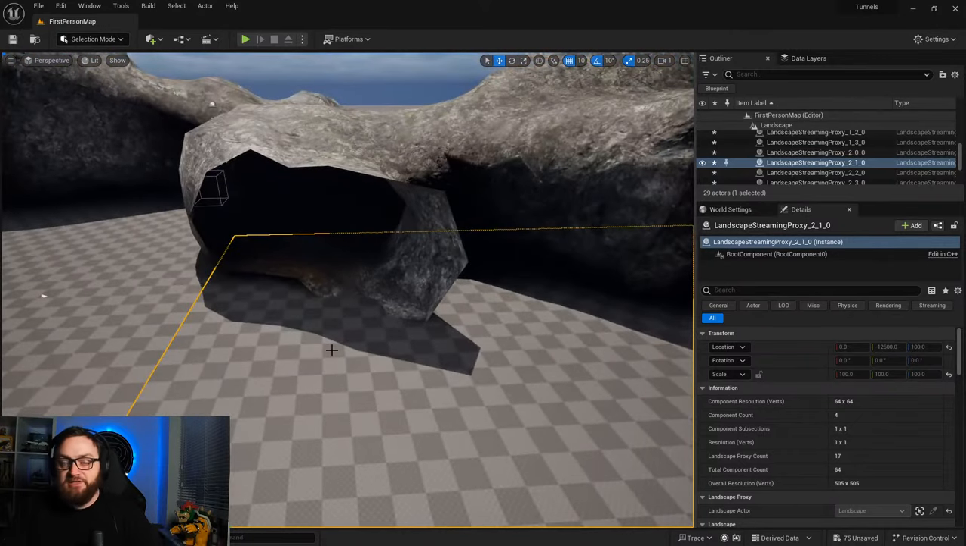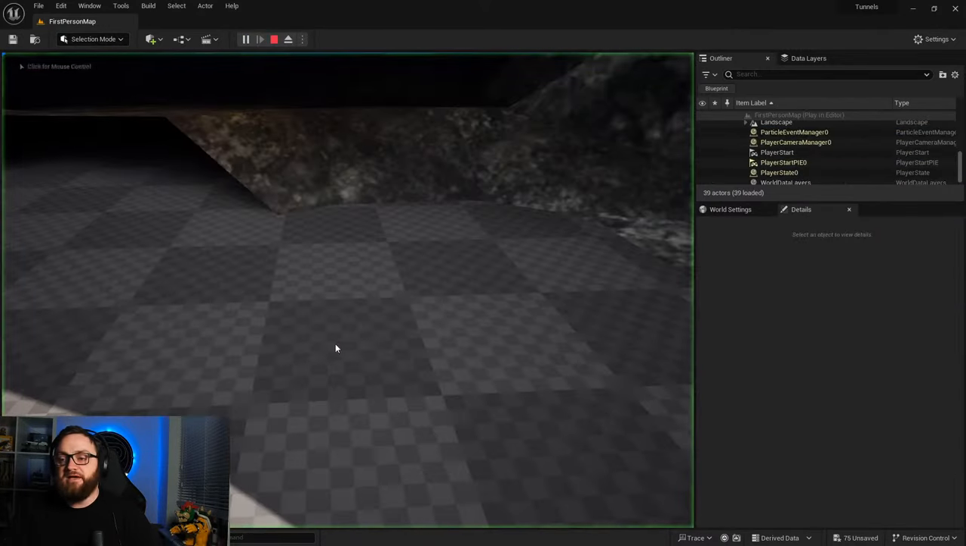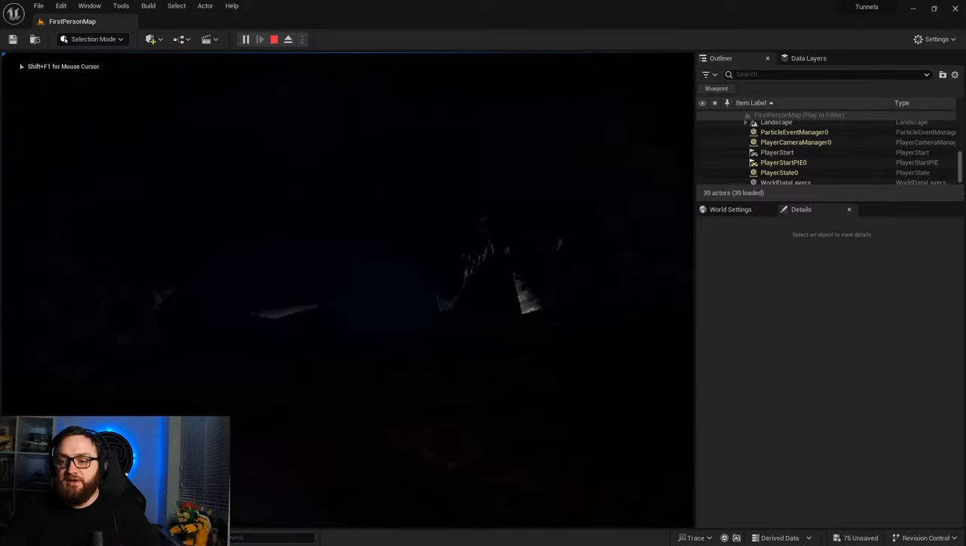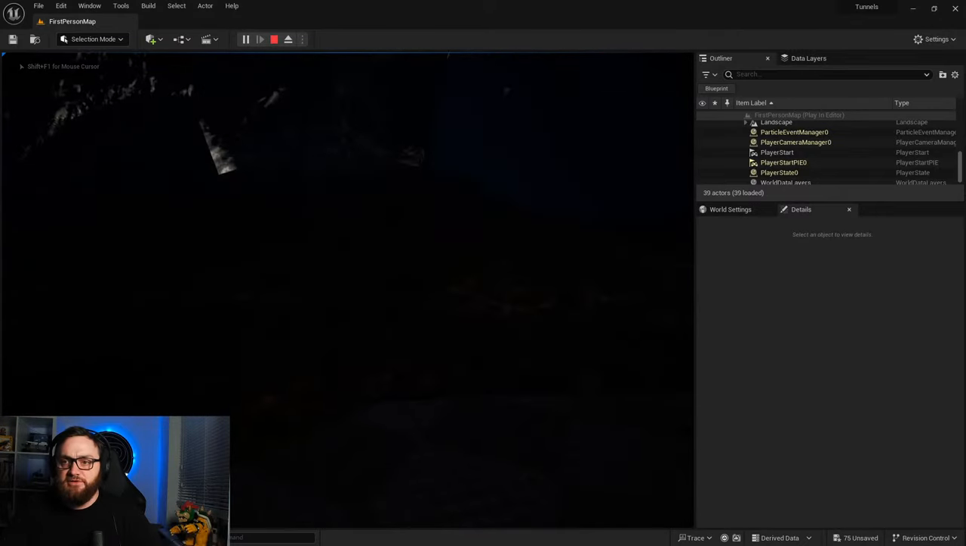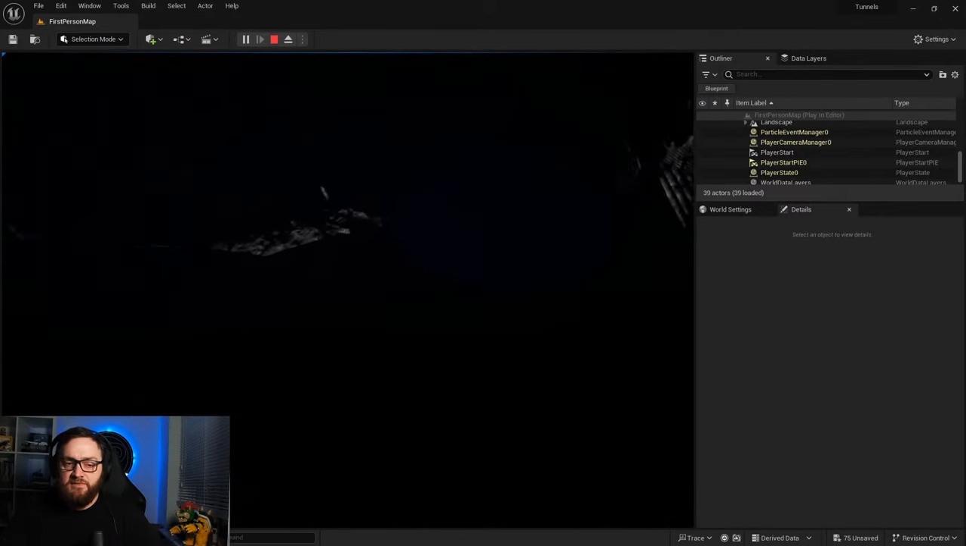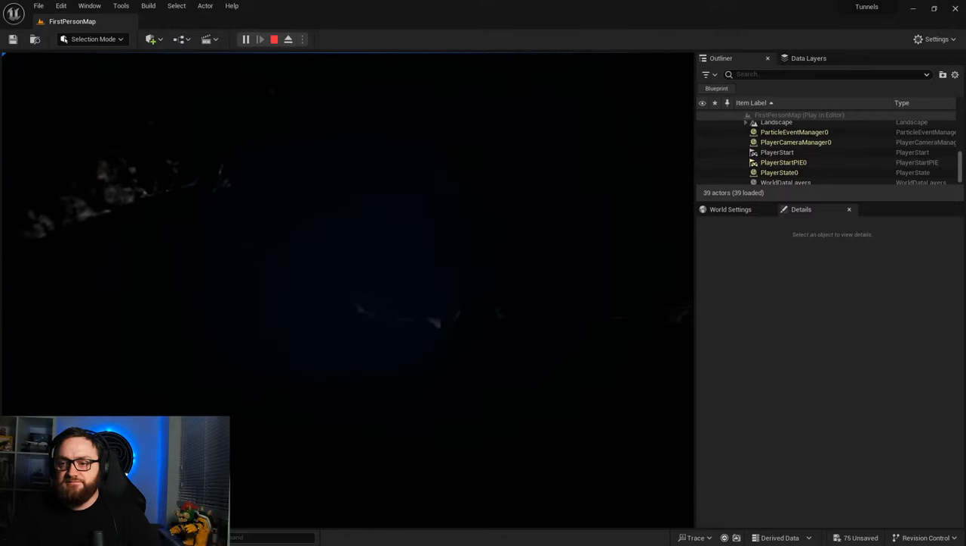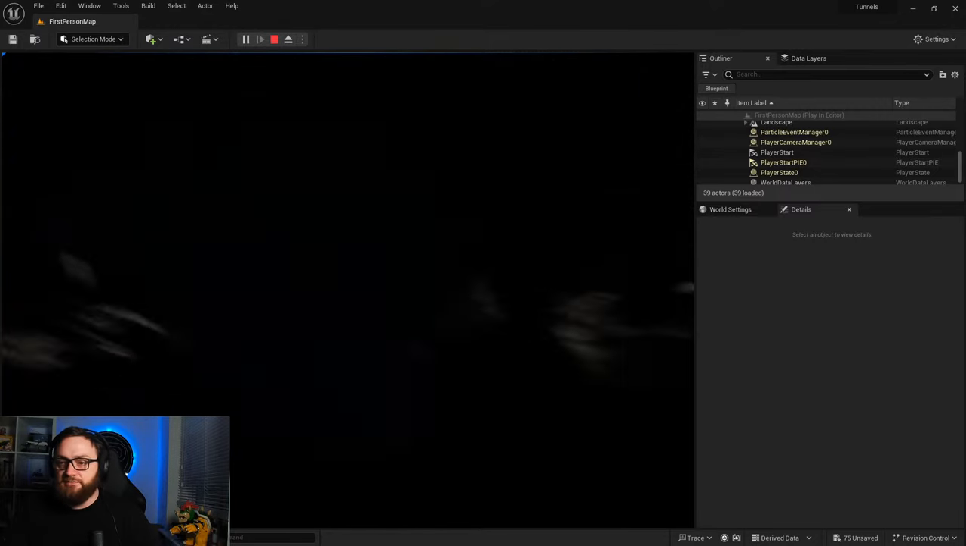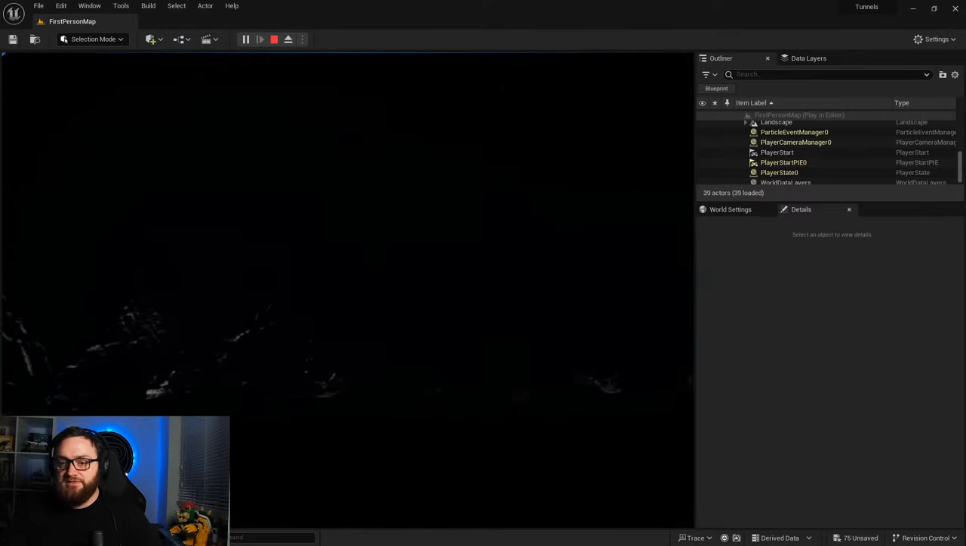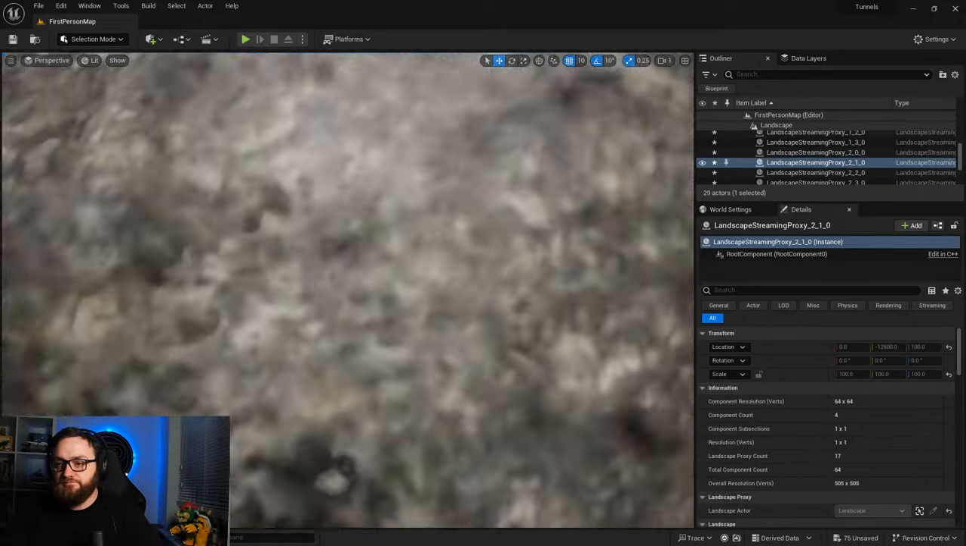So let's see what it's like without any lighting added to the cave, because I think we have still got auto exposure turned on. This is UE5, so yeah, dark as hell, can't see much. Okay, so let's fix that up a little bit.